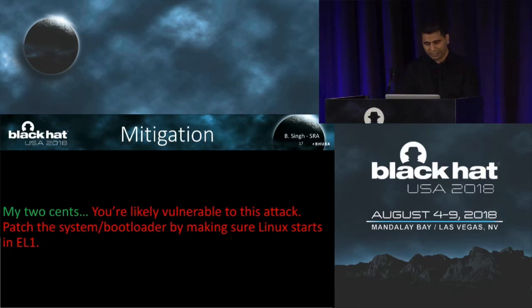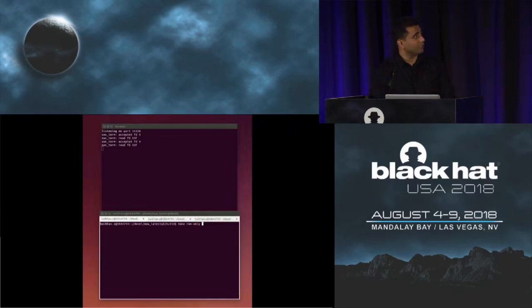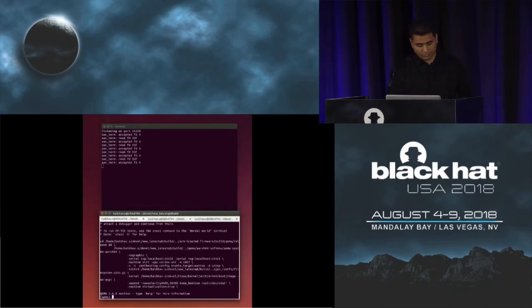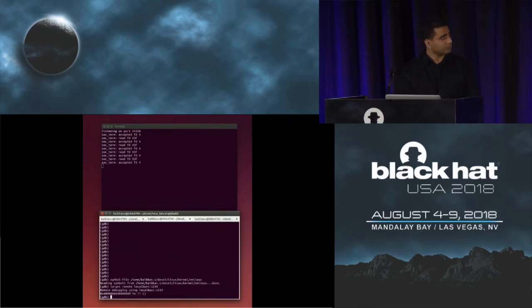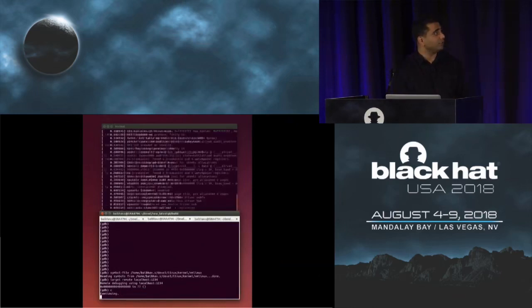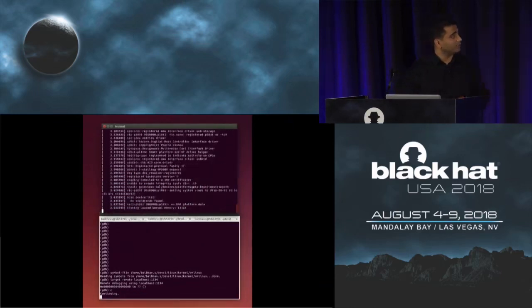So I have a demo which I would like to show, that using this it is possible to execute code from host EL1 to EL2. For that, I'm using QEMU and I'm running an ARM machine using QEMU. So I've started my QEMU machine. It has a Cortex-A57 processor running in it. Now I attached GDB to my ARM machine and continued, so now Linux is starting.